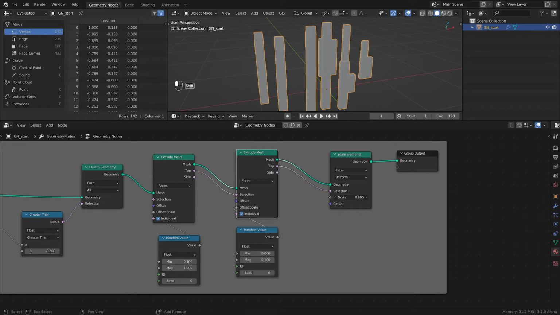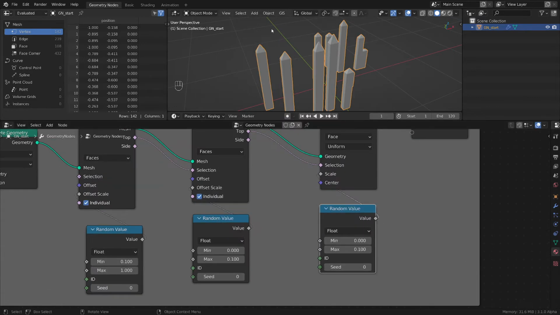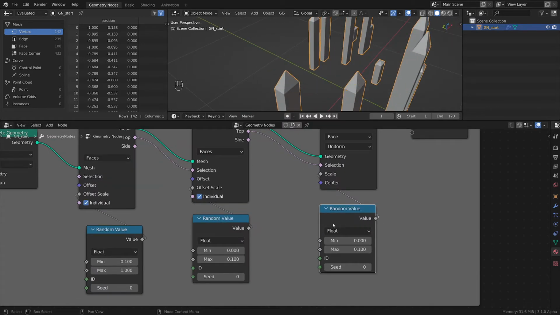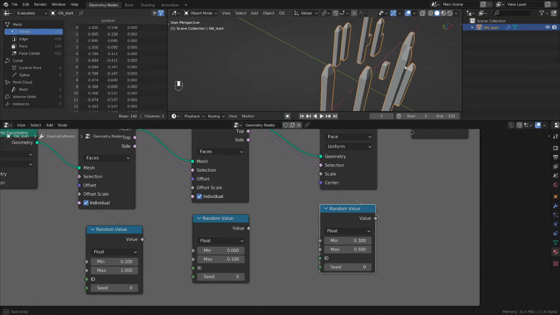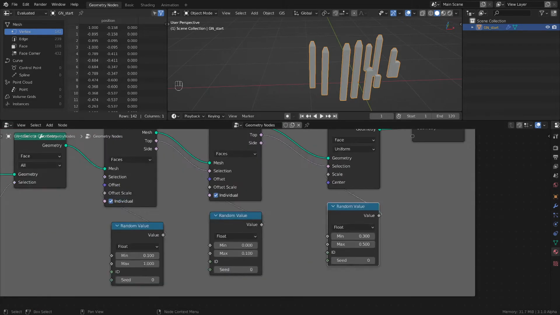And now if we play with the scale, as you can see, we can affect the tip of our buildings. So why not use another random value to have different results? And I don't want pointy, so let's do something like maybe 0.3, and as a maximum 0.5, something like that. And as you can see, we already have some variation here happening to our buildings. Excellent.